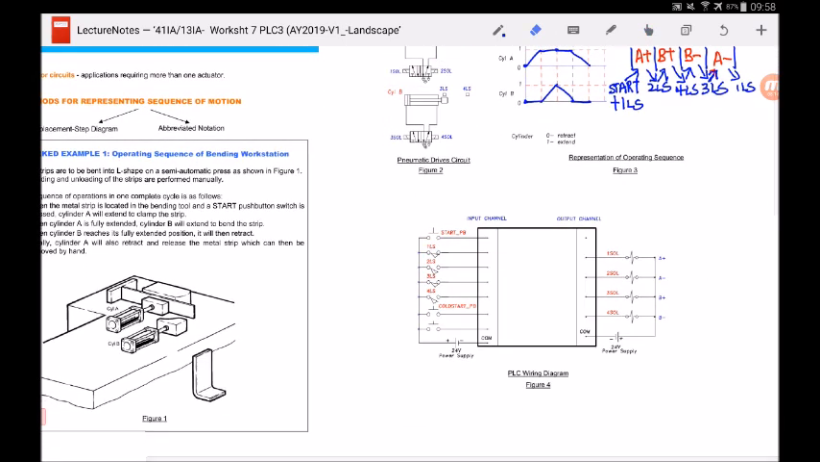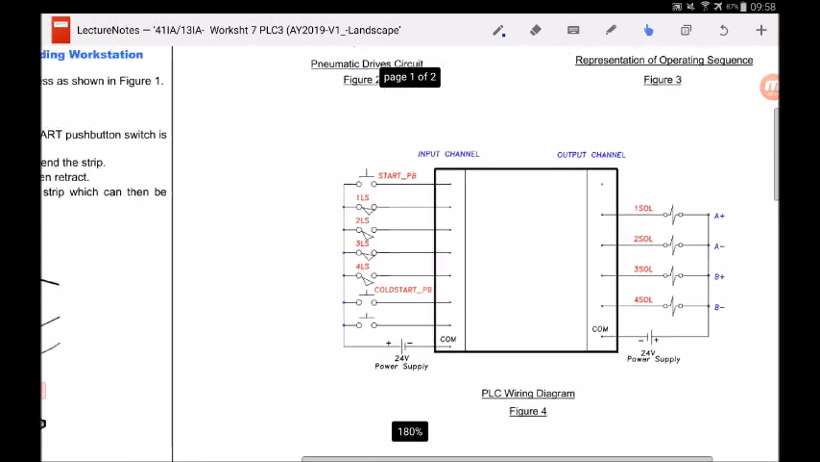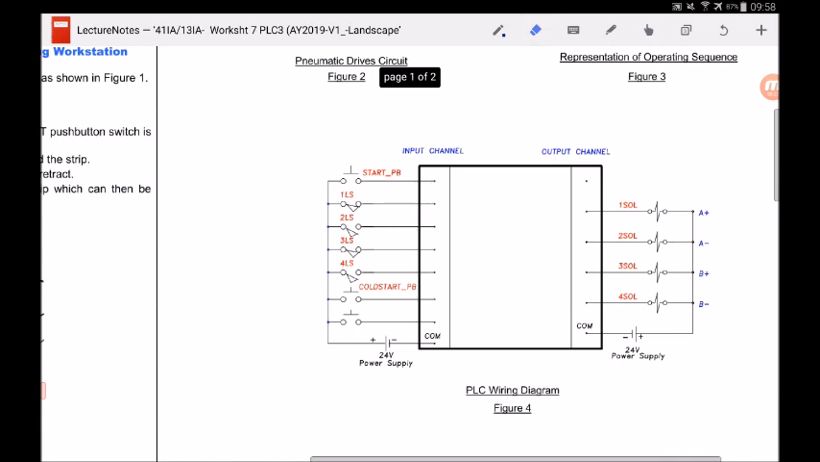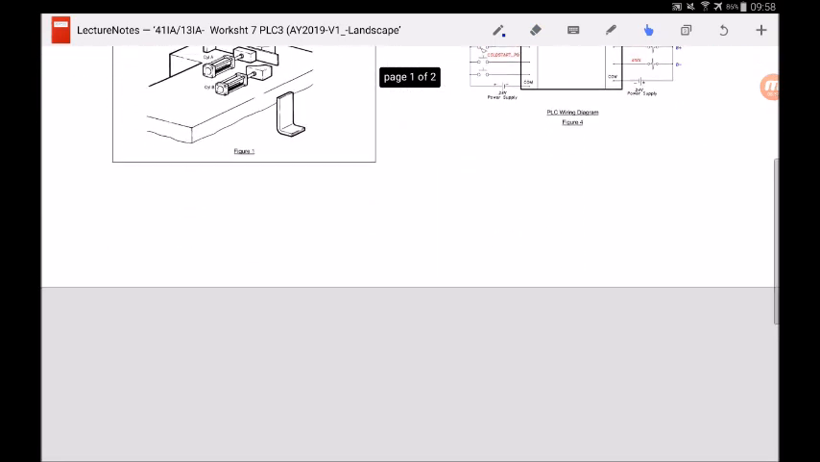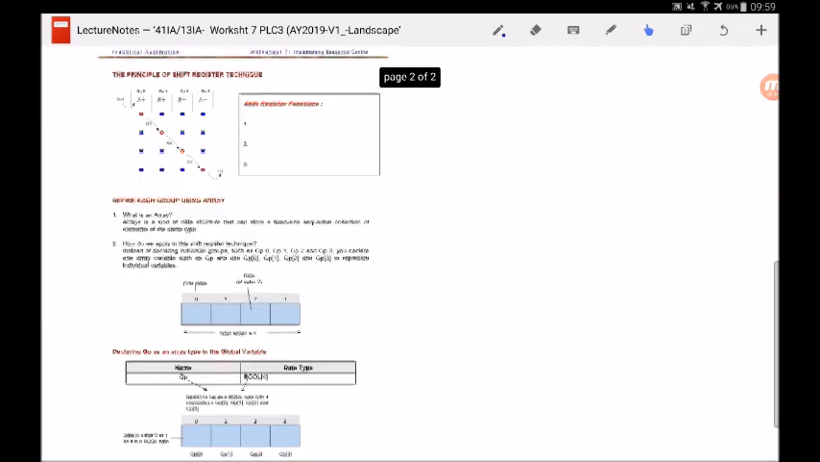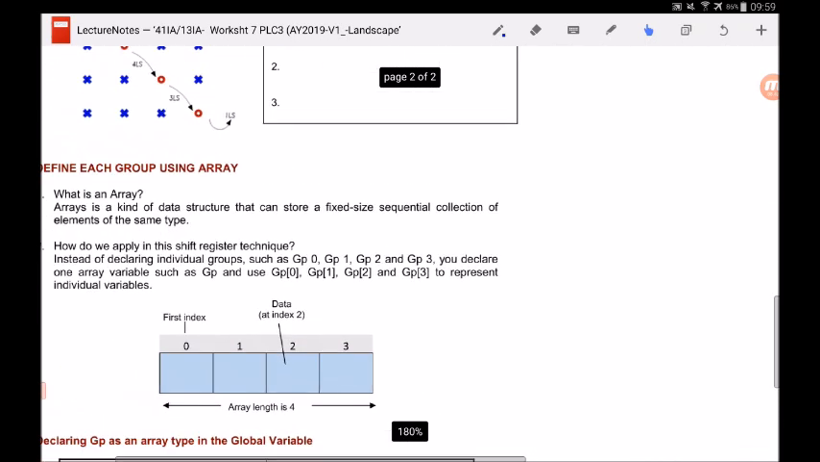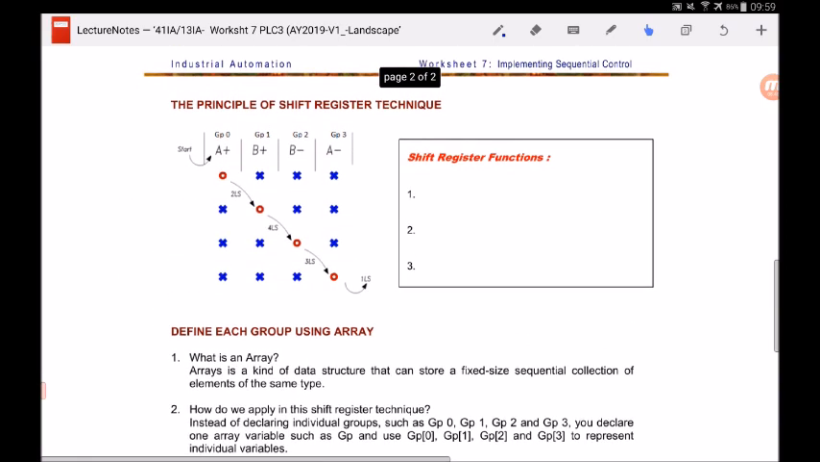So you can see in figure 4, this is how we wire up the PLC diagram. You can see that in this diagram, this is the PLC controller where we wire the input elements to the input card and the final control output elements to the output card. Okay, so now let's go on to this page over here where we will talk about the principle of the shift register technique, which is the technique we are going to use to implement sequential control.